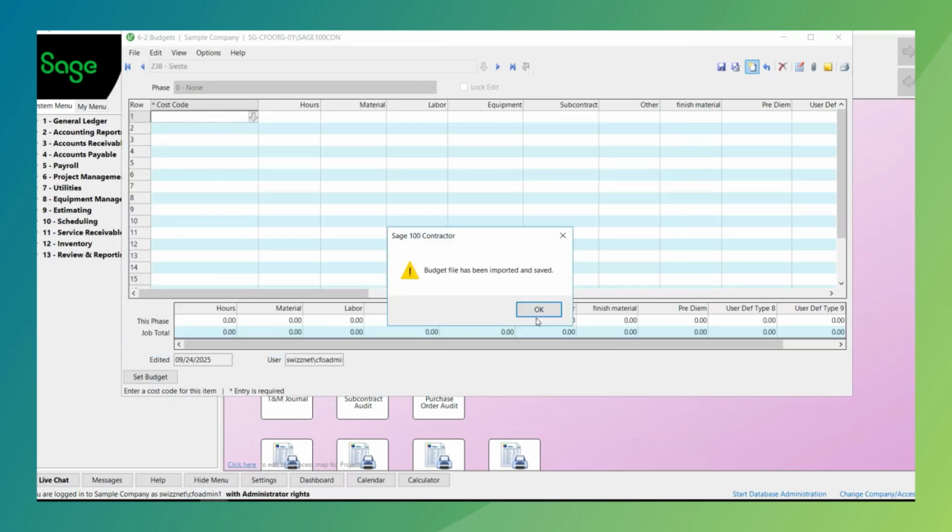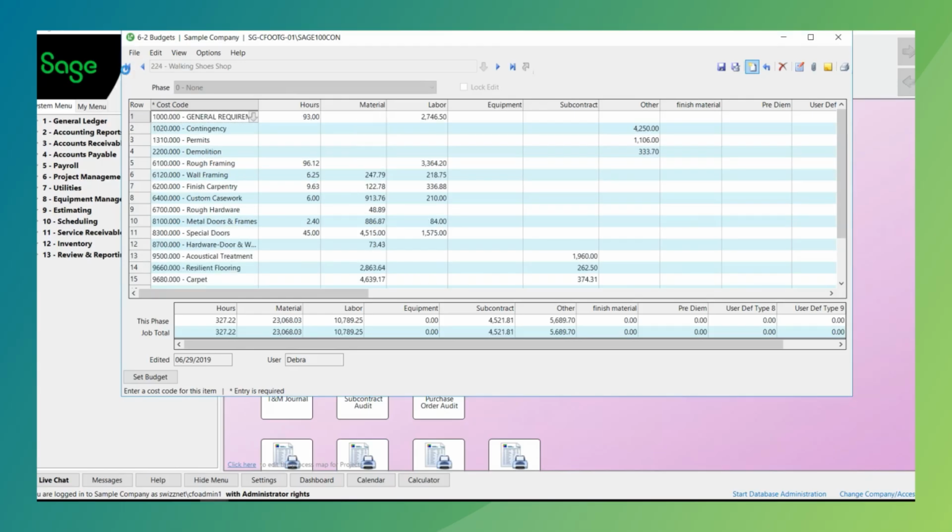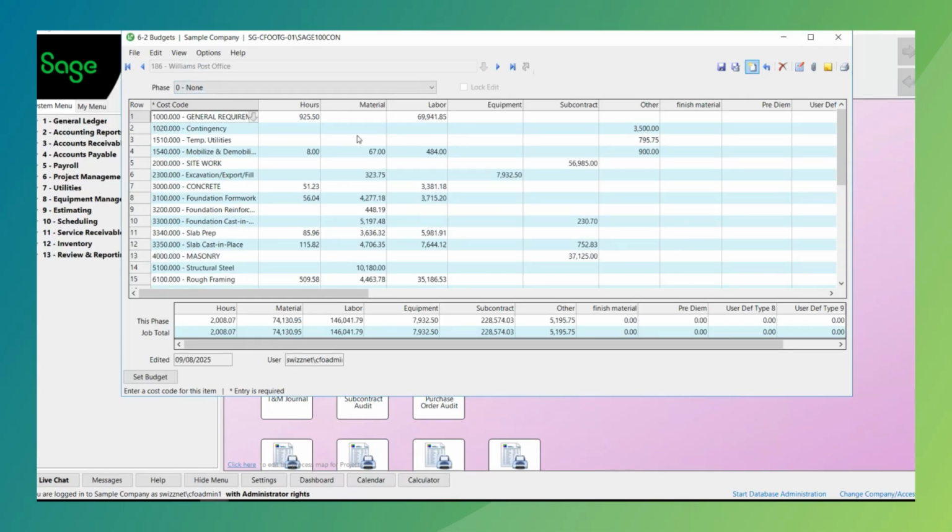It's going to bring in all of the information that we saw in our last session on the job setup as far as our budget. It's going to bring in all of my cost codes, my material, and all that information that I have put out there in my budget. As an example, here in job 186, I have my budget hours, my material, my labor, my equipment, and any subcontractors that I may have associated with this budget. And then the total hours down here at the bottom and the totals by cost amount.